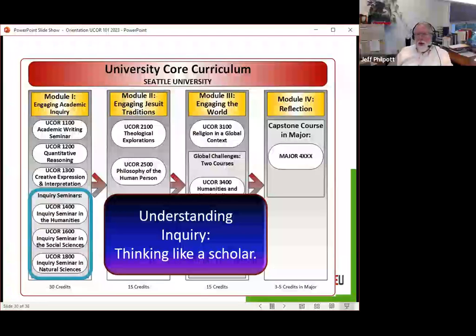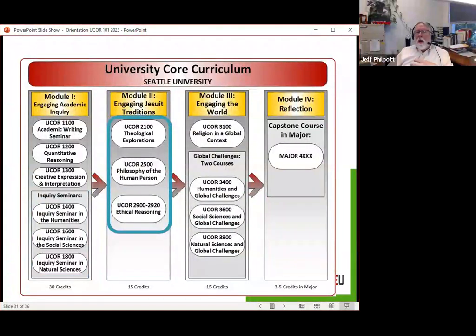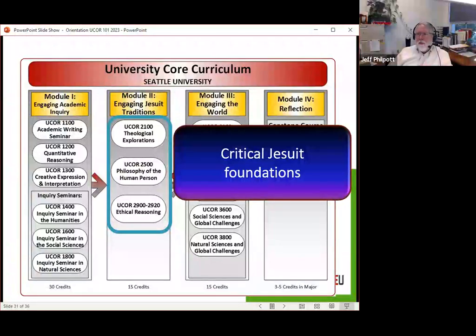So that's module 1. Module 2 is where the key philosophical and theological traditions of the Jesuits are embedded in the core. There's a theology course, a course in some aspect of the Catholic and Jesuit tradition. Don't worry, this is not catechism. This is not an attempt to convert anybody to Christianity or Catholicism. These courses are an academic study of the religious tradition that we are part of. And again, you probably saw earlier, there were a lot of options available for those courses.